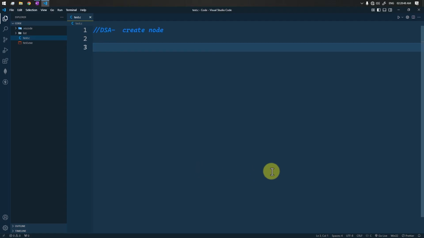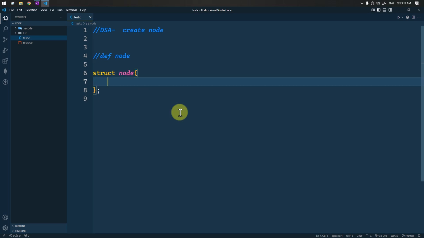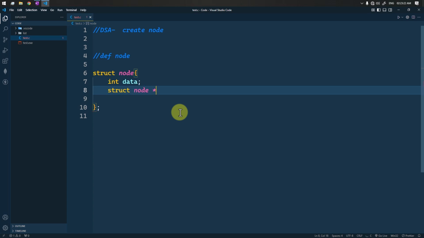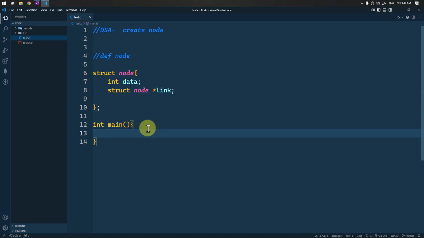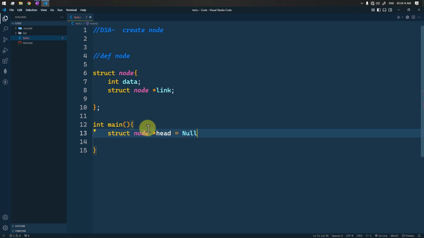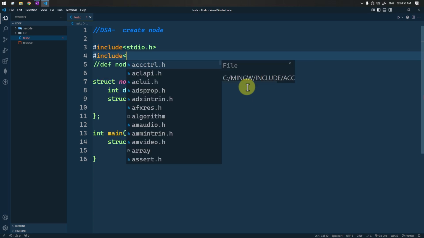So let's now create the node. First of all, let's define the node. We're gonna use the structure, struct node. Now inside the node we're gonna have the data and the struct node type pointer link, which will point to the next node. So we are done with defining the node. Now inside the main method, first of all, let's create the head node, struct node. We're gonna create the pointer head, which will be initially null. Here we have to include the headers stdio and stdlib.